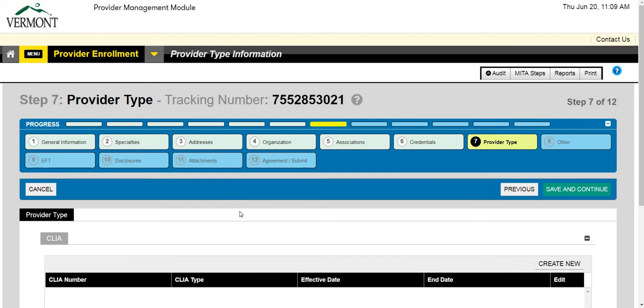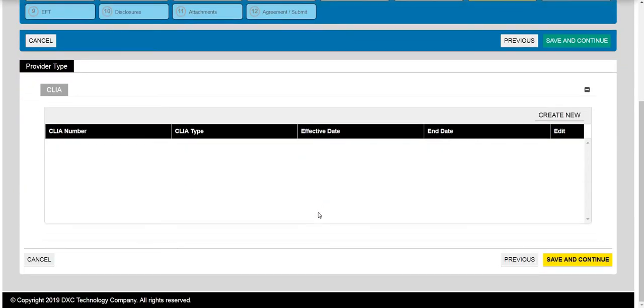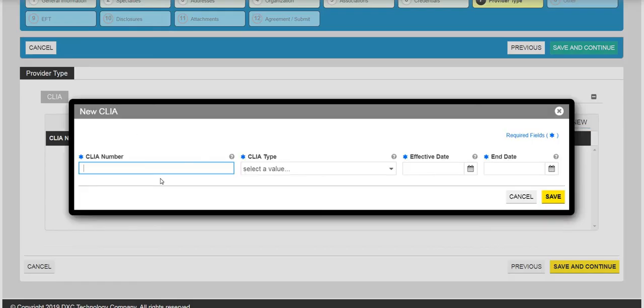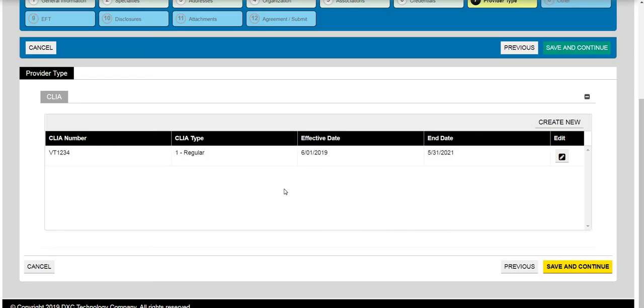The next tab is the Provider Type tab. On this tab, we're going to ask if you hold a CLIA. So if you hold a CLIA, you are going to hit Create New. You're going to give us the CLIA number, the CLIA type, the effective date, and the end date of that CLIA. And then you can hit Save. And you'll notice now I have a CLIA listed here. If you have no CLIA information to report, you would simply not enter anything and hit Save to continue.